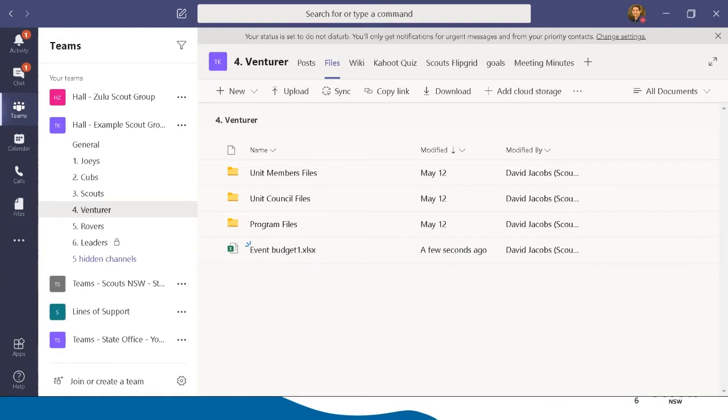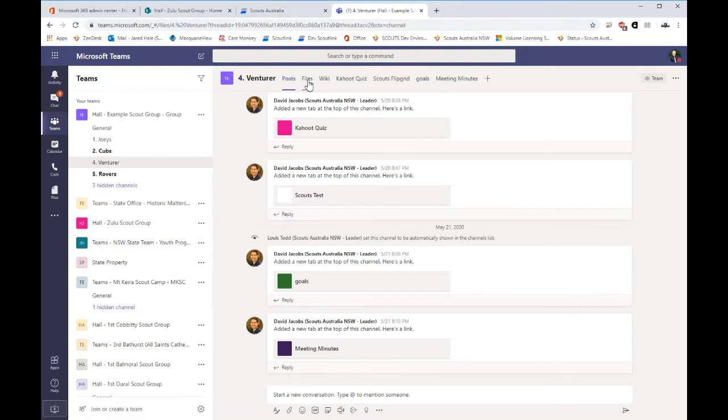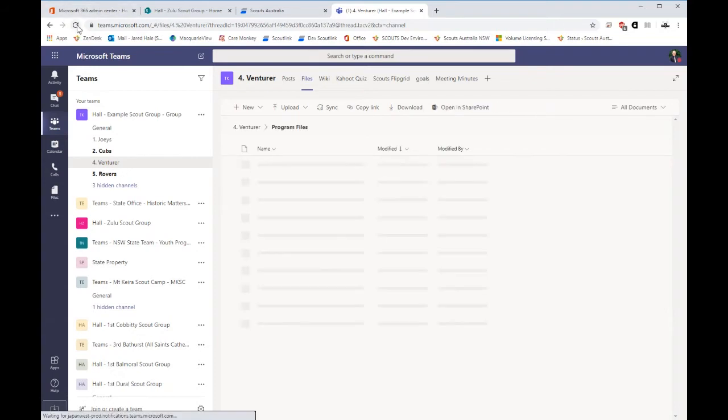Okay, I'll share my screen as I find it. Yeah. Okay, bear with me. All right, that's my screen. Okay. It's in the Venturers. Yeah. Okay, go to the files. Okay, which folder was it in? If you just want to hit Refresh. Refresh. Yep, it's just refreshing.